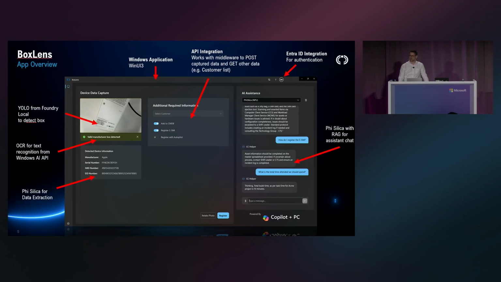So we built BoxLens, and BoxLens is a Windows WinUI 3 app. It's integrated with Entra ID for user authentication. We're using YOLO from Foundry Local to detect the presence of a manufacturer's device box in our build center.